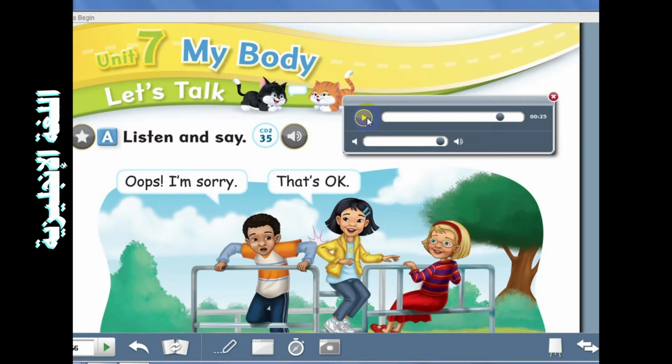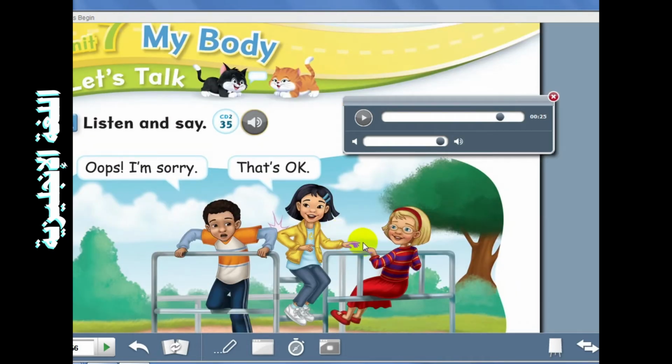Okay. Now, what can you see in this picture? Yes. I can see a tree. Yes. What else? Excellent. ممتاز. أحسنت. What else? I can see a boy. Yes. Good. What else? I can see two girls. Two girls. Okay.